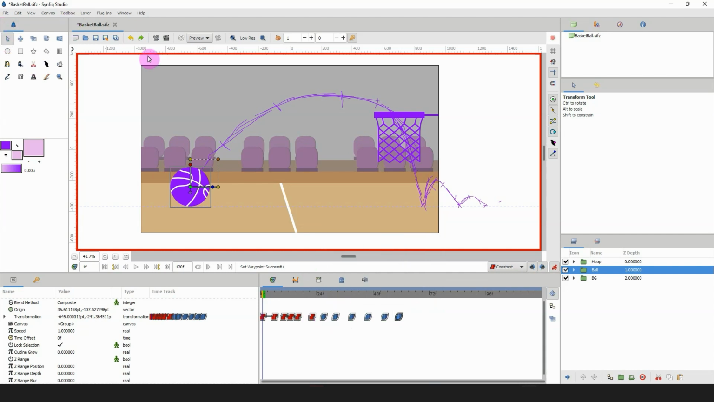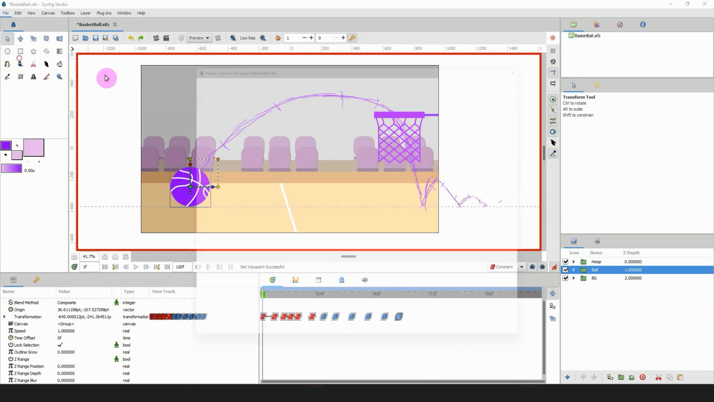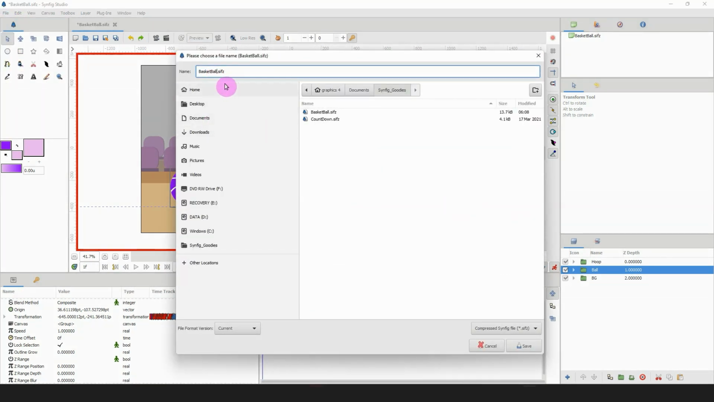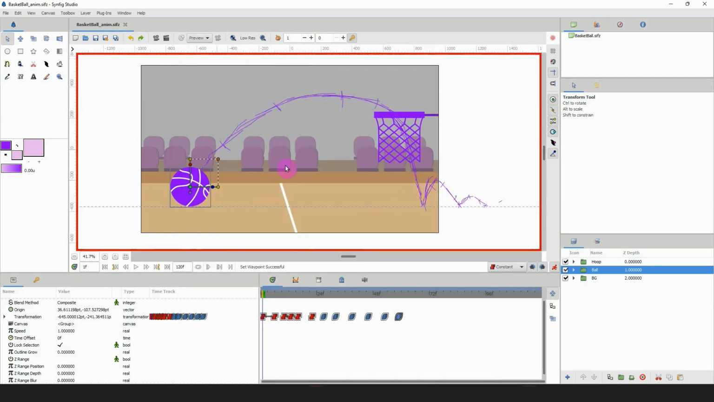Actually, always remember to save. So I'm going to save this, save as basketball underscore anim. Yeah, always remember to save. So let me continue changing it.